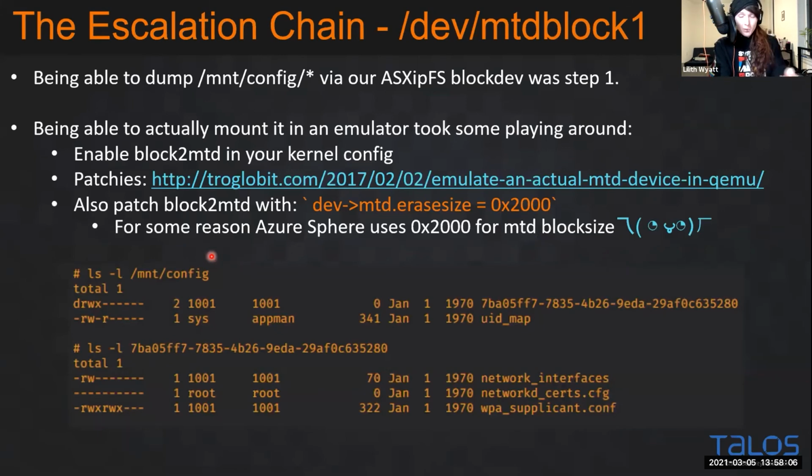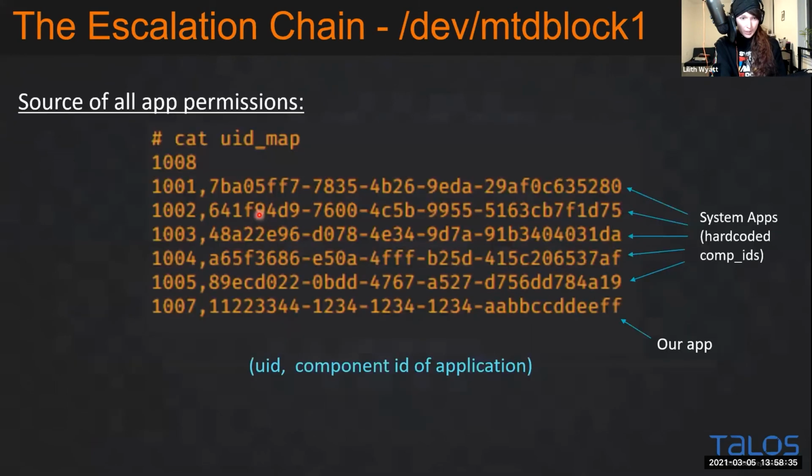So now that we can actually read the MTD block, the littlefs, which stores configuration files, we emulated it in QEMU using the block to MTD driver right here. It's a pretty easy thing to replicate after we dumped the entire partition. So we took their partition from the device and we mounted it in QEMU to figure out what was on there, what files were on that partition, and so forth.